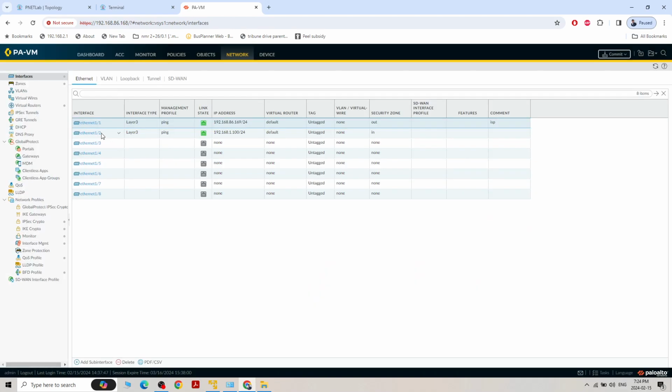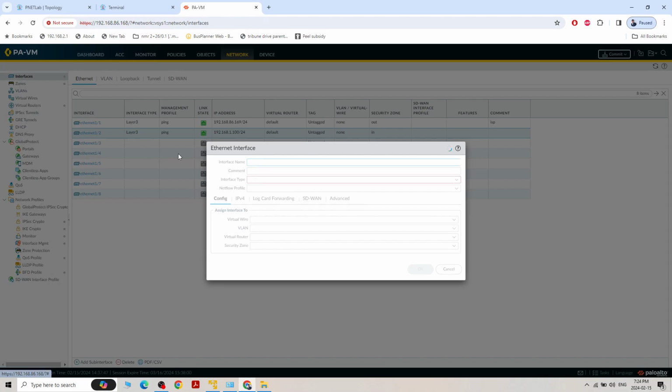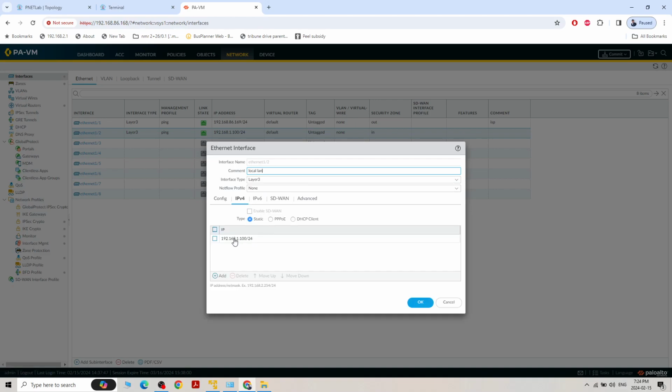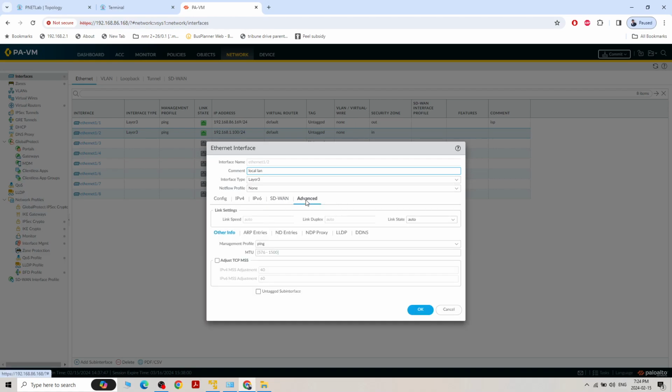Same here. If I go to Ethernet 1/2, we can put a comment here: Local LAN. Virtual router is default. Security zone inside, IPv4. I have assigned 192.168.1.100 and I have assigned a ping.